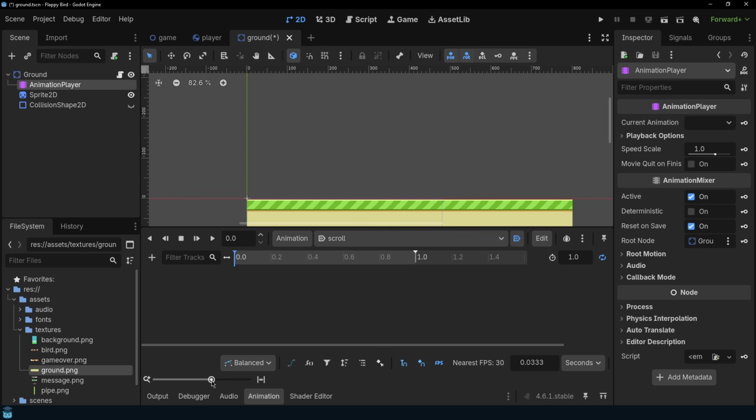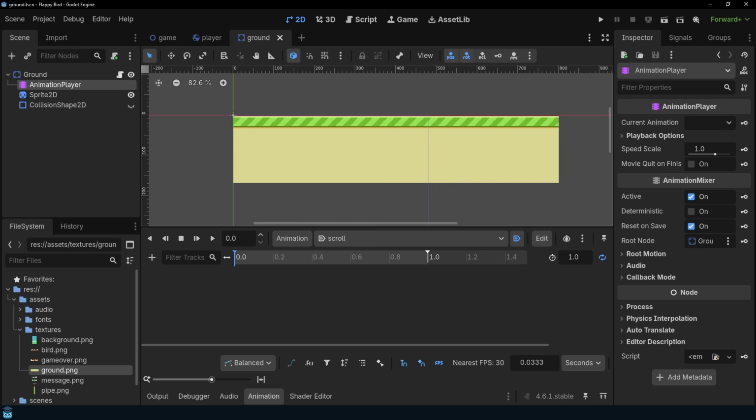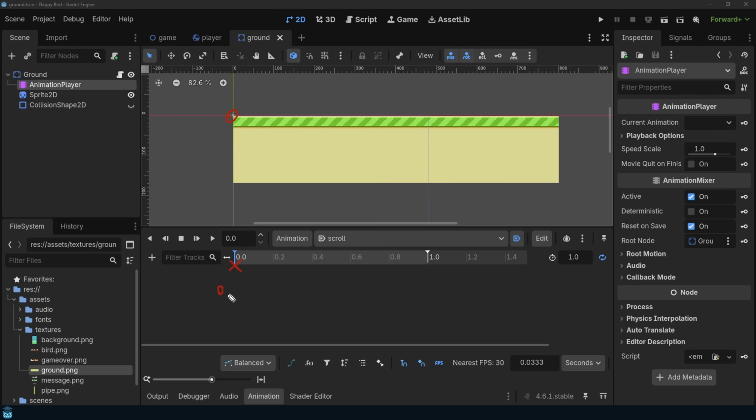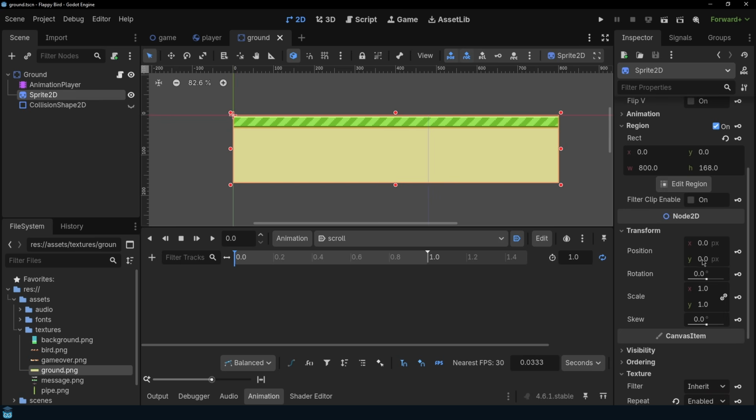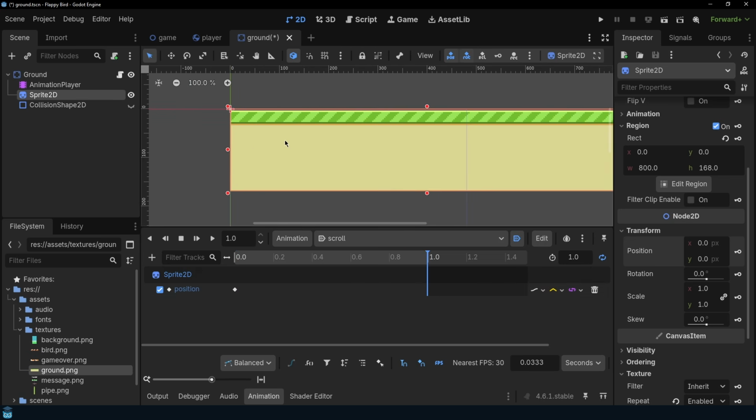Let's zoom in a little bit. What we want to do is very simple. At the start of the animation, we want to key the position of the sprite at 0, 0. Then at the end of the animation, we want to move the sprite 2D to the left and key that position. And since this is going to loop, it's going to move the sprite, then it's going to go back to the beginning and place it at 0, 0. So let's go ahead and create the first key at 0, 0 for the sprite 2D at the start of the animation. Then we'll go to the end of the animation, and we're going to move the sprite 2D to the left.